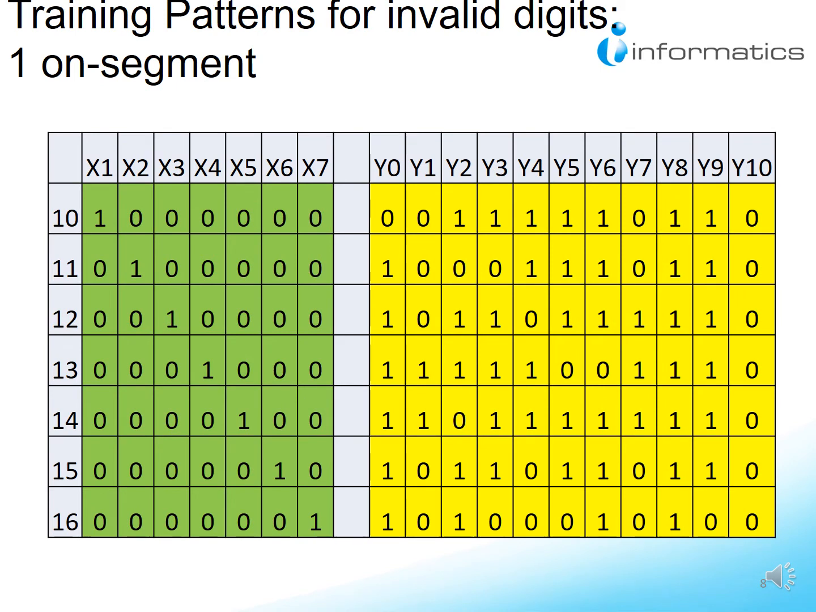In order to have meaningful training, we must also feed the neural network with invalid digits. For example, here are 7 invalid inputs, each with only one segment on. Obviously, all these inputs are invalid, therefore Y10 should be all turned off.